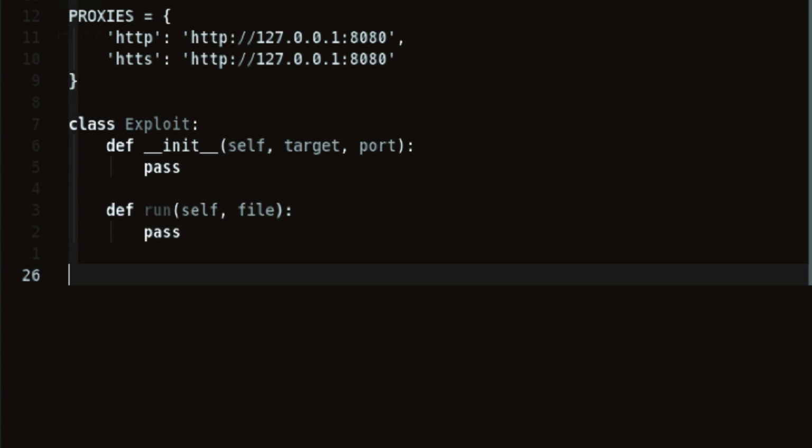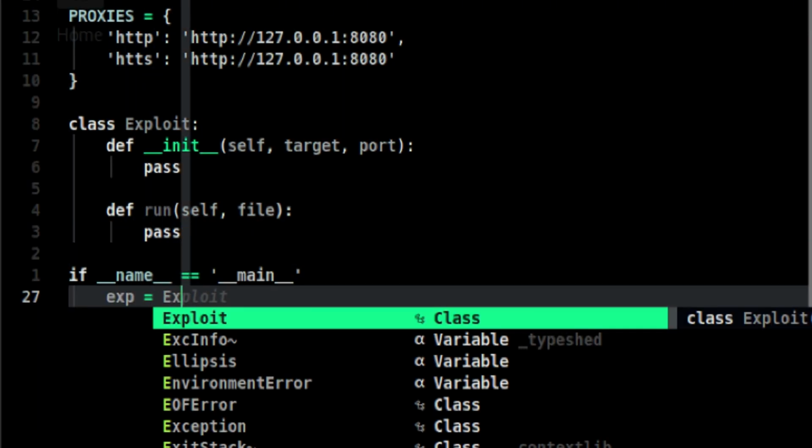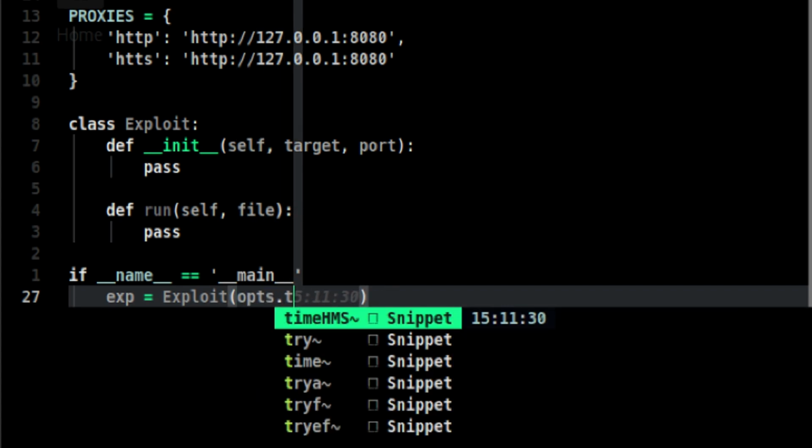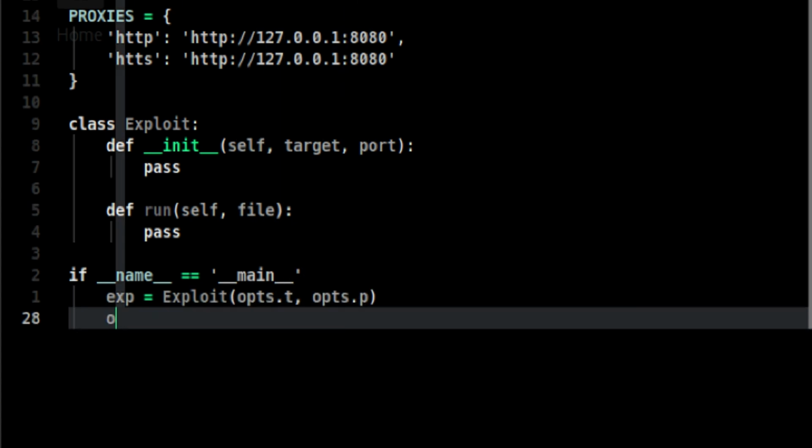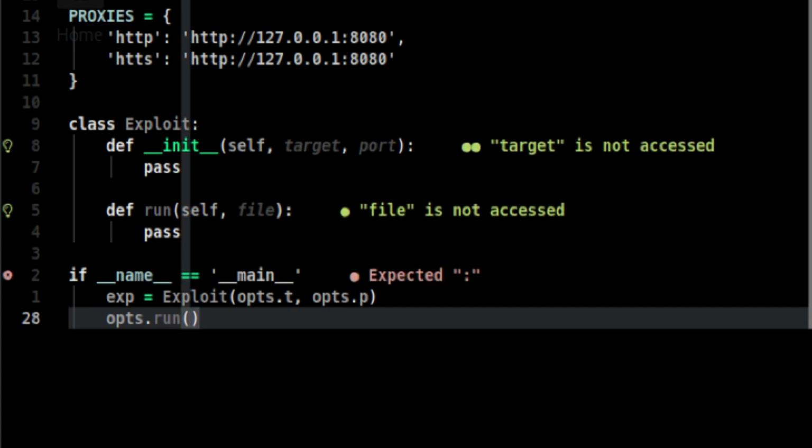Then let's add the code that will allow our script to run as a standalone module or a program. Let's instantiate the class by passing the target and port. And finally, we need to call the entry point, which is in the run method.